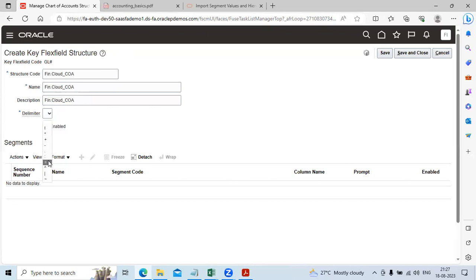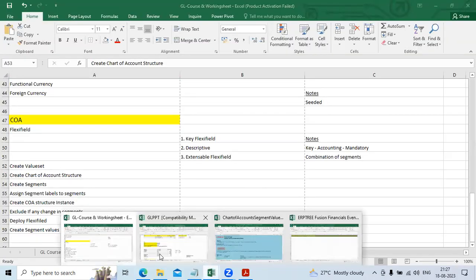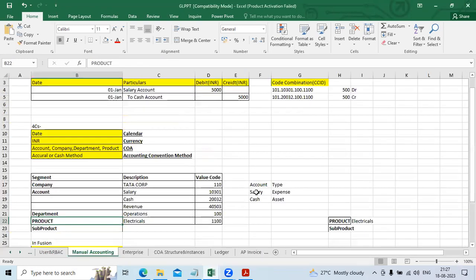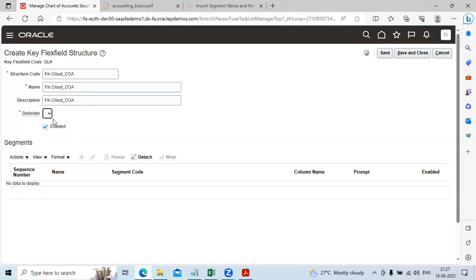For example, coming back to our sheet, this is the code combination I can tell you: the company segment, next the account segment, and next the department. So here, what is there: comma or full stop or hyphen. This is the way; you choose which one you want as the delimiter.